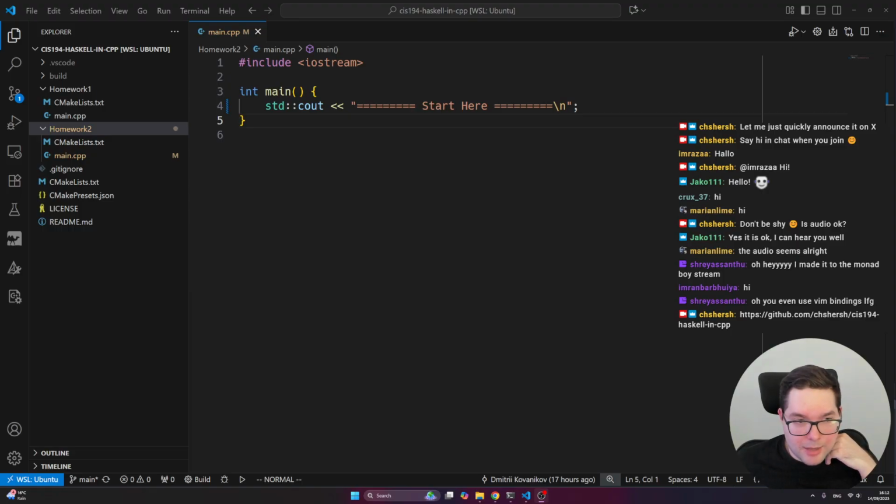Yes, I'm using VS Code with the Vim plugin just to make editing slightly easier, because I don't need lots of IDE features.